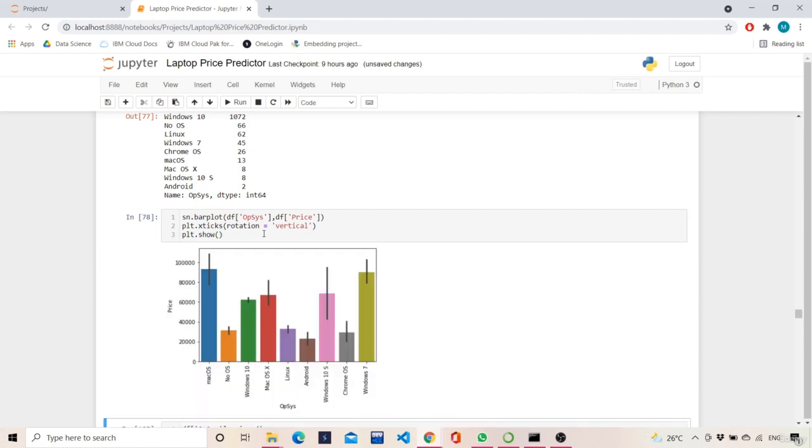We will see the variation of price and operating system. We see that Mac OS, we know that Apple laptops are very costly, and Mac operating system is a very integral part of it, and we see that it is playing a very major role in the price inflation as well. The average price of a Mac OS laptop is almost like 80,000, and the maximum can go for more than 1,25,000 as well.